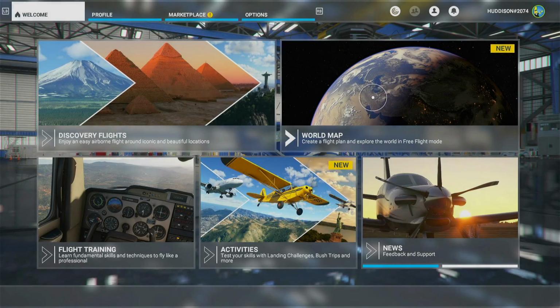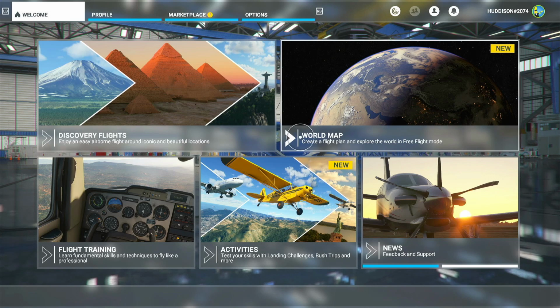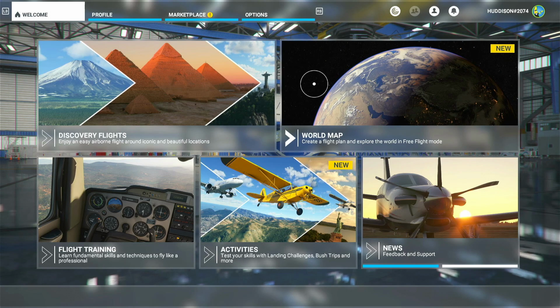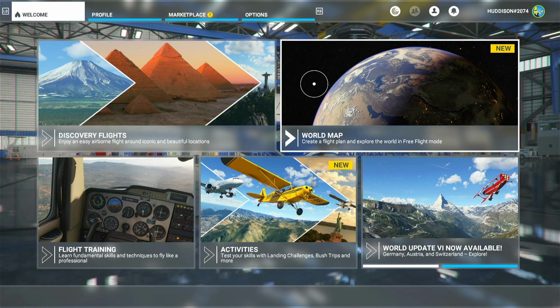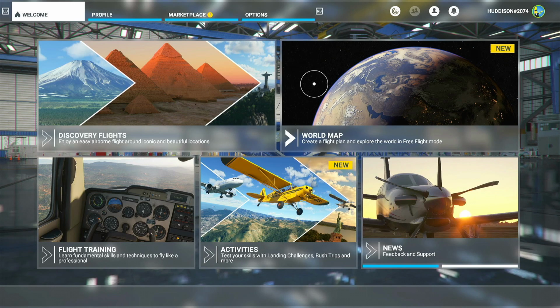Okay, so the first tip I'm going to cover is how to join in multiplayer sessions. On my server, I'll link it down below, Xbox users and PC users are all welcome there, by the way, to fly with us. If you go on there, sometimes we have multiplayer flights happening.